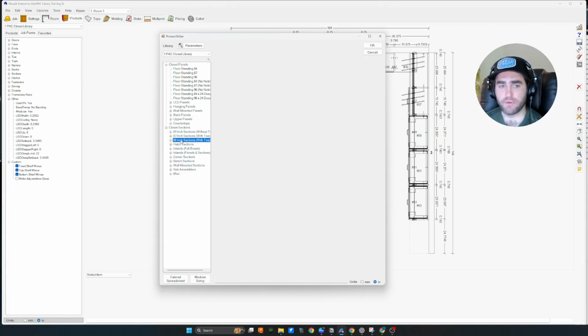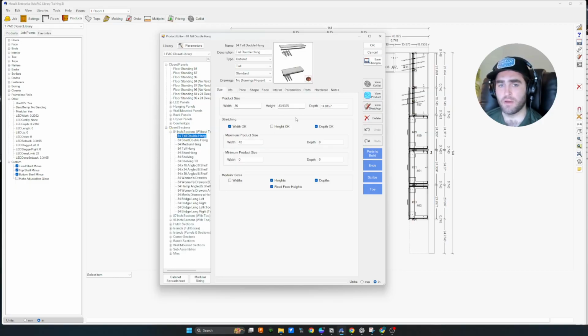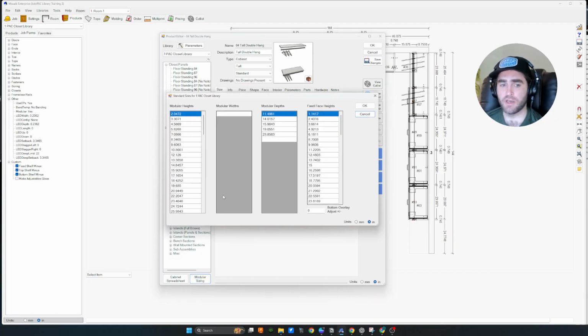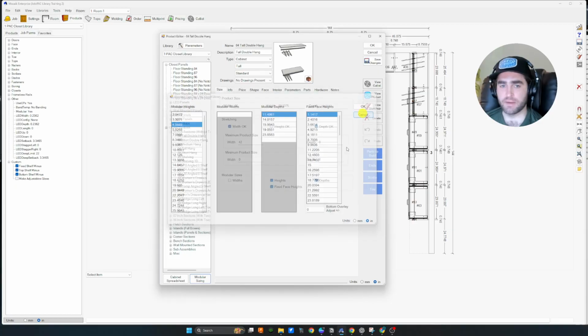So we have the 84, the 87, and the 96. You will also notice that all of these sections come in at the modular depth that is standard for all closets. So that's around 14 inches. If you're curious to know what this modular sizing actually is, you can click on modular sizing and you have all the modular heights and modular depths.